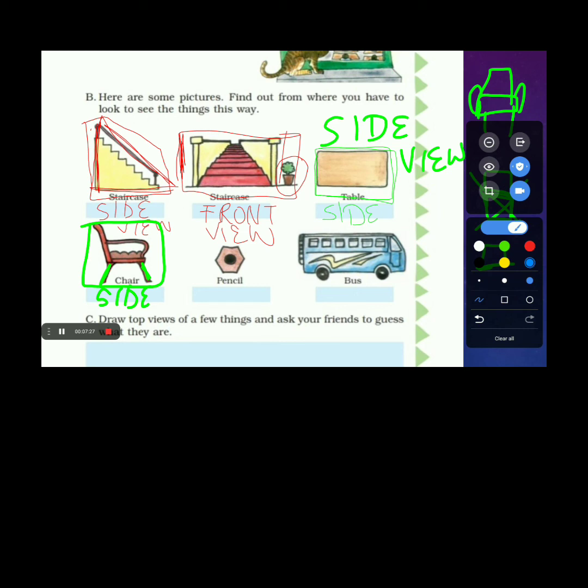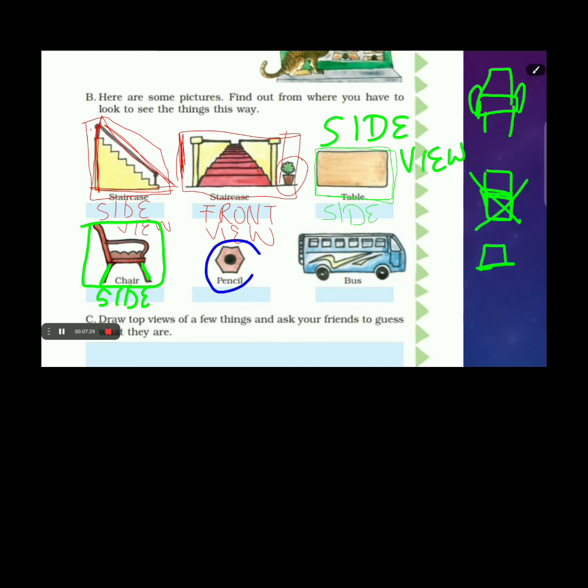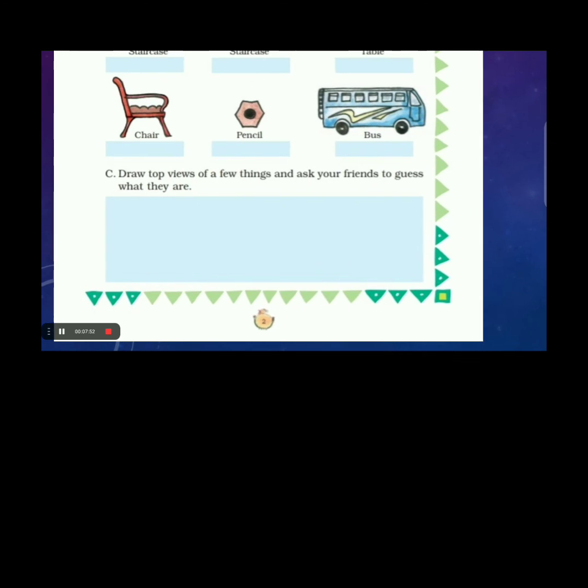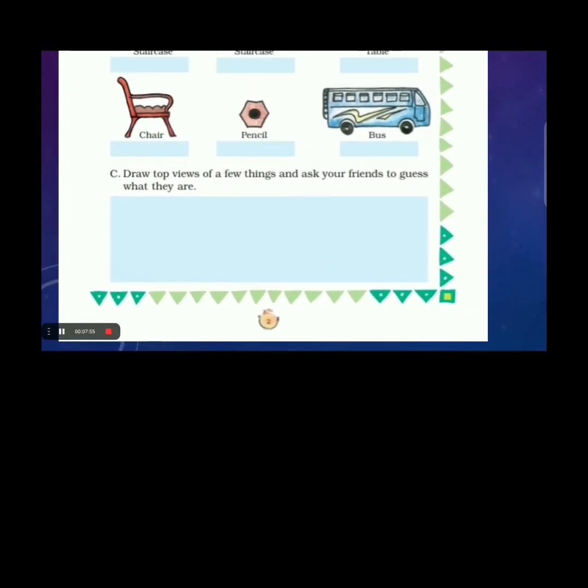Next picture is of a pencil which you are using. If you take the nib of the pencil and see it, what do you think which view it is? Yes, correct. It's the top view. Next picture is of a bus. What do you think which view it is? Yes, you are right. It's again a side view because we can see only half part of the object. That means it is a side view. Well done all of you. You did a great job.